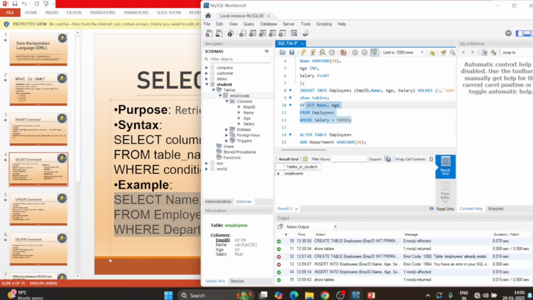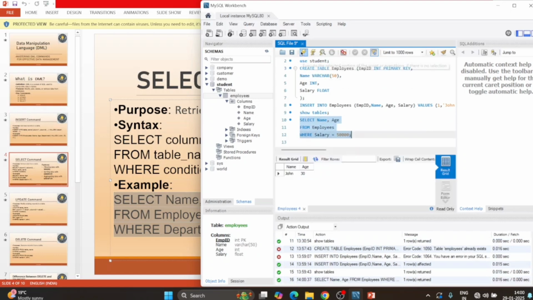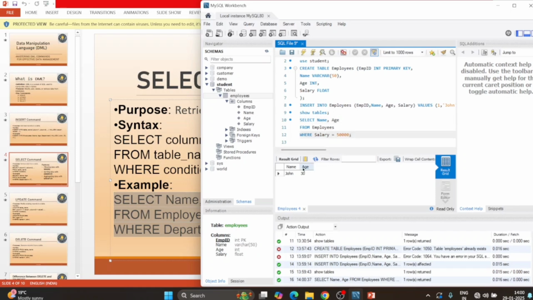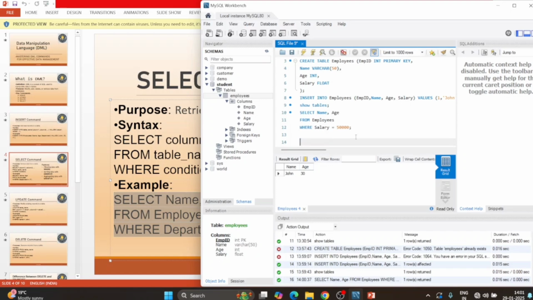Let's check it out. Yes, it executed and it shows in the result John and 30, because we inserted that John and 30 has a salary of 50k. So whenever we select name, age from employee where salary is 50,000, it shows that yes, there is a guy named John and his age is 30 who gets the salary 50k. Okay, so that's how you use the select command.